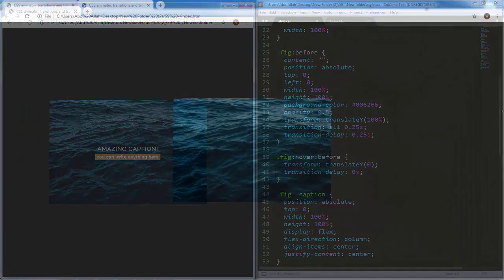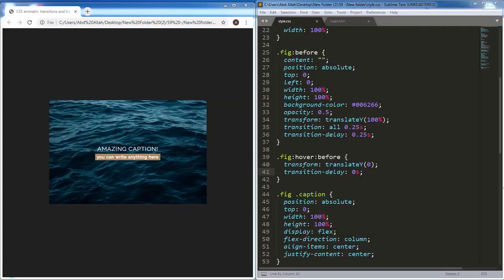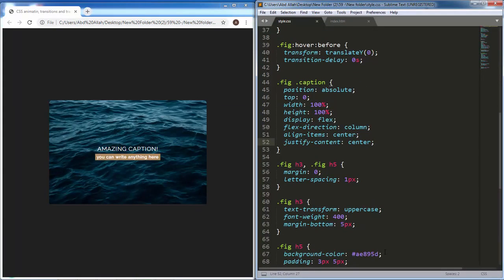Now, we need to work on the caption. If we take one last look at our demo, you can see that when we hover, the caption waits until the background covers the fig and then it appears. So we will use transition delay to make it wait 0.25 seconds before appearing. You can also see that it's fading in from the top by a distance of about 20 pixels or so. And finally, when we hover away, it disappears immediately. All right, so let's go to our CSS and go to the caption selector.